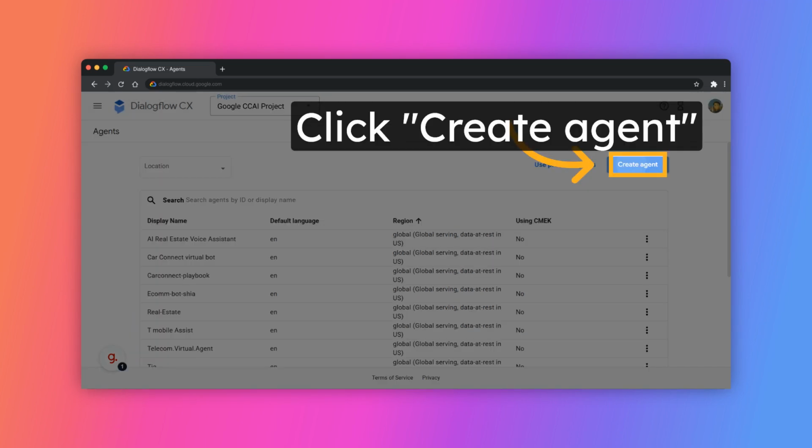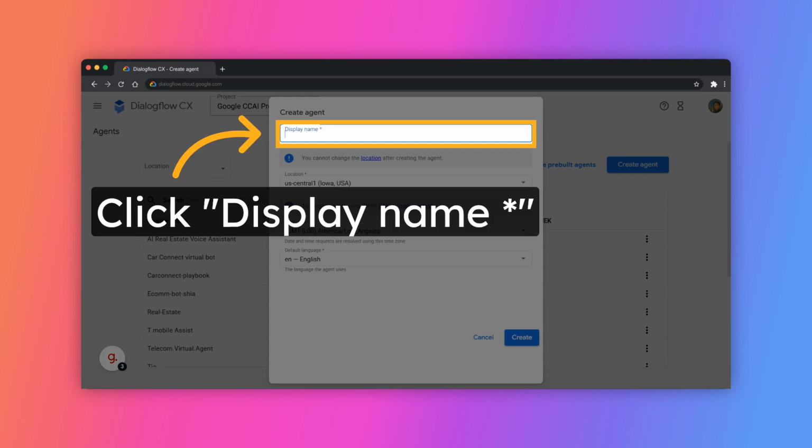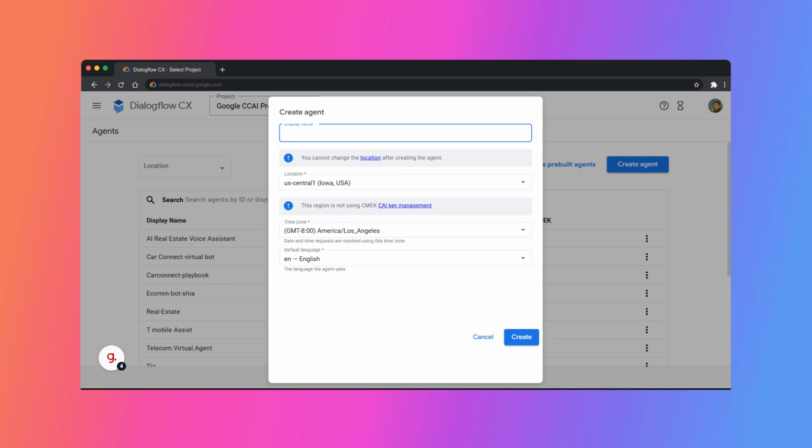Initiate the creation of a new agent. Select advanced AI tools for optimal user experience. Input the desired display name for the agent. Fill in test agent.